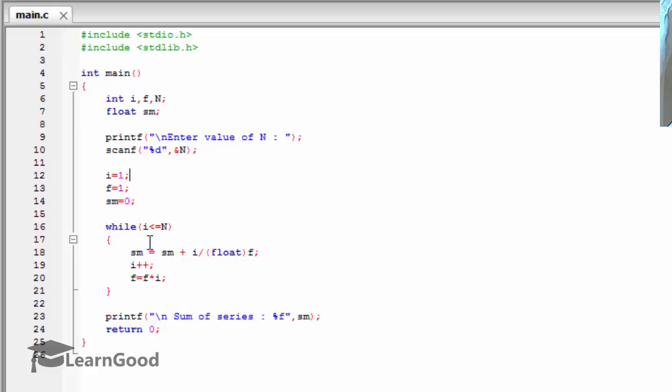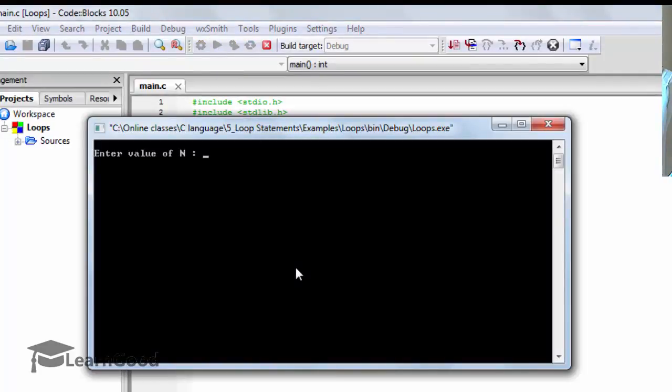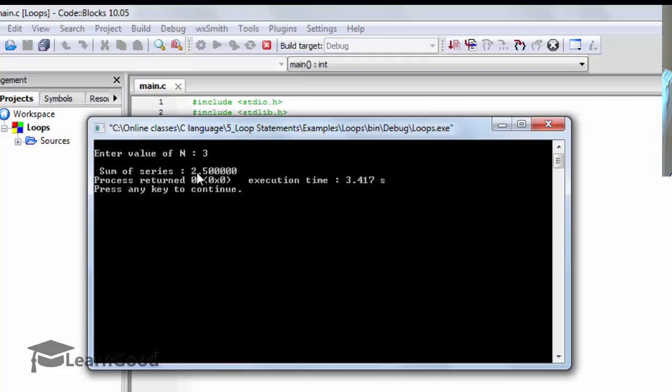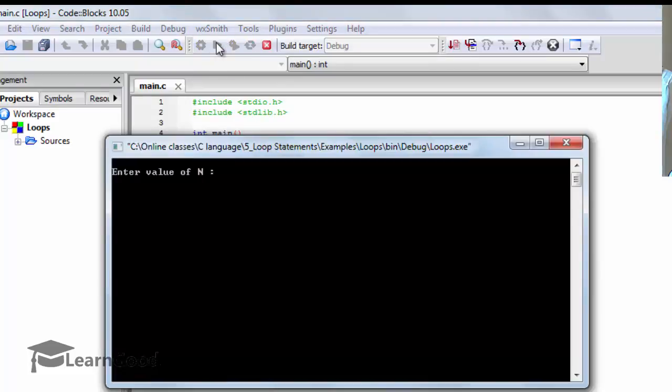So we'll build this, no error, run the code. I'll give this N value as 3, run the program, sum of series is 2.5. Same way, if I give here N value as 5, the sum of series is nothing but 2.708333. So this is the program to find the sum of series.